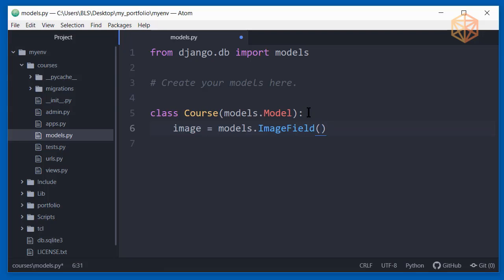Next thing I want to do, I want to specify where to put the images. So when the images are uploaded, I want to specify a directory where they go. To do that, I'm going to say upload underscore to. I'm just saying anytime I upload the image, I want it to be saved in a particular directory. So in quotes, I'm going to specify images slash. What this will do is create a directory called images, and any images that are uploaded for any course will be stored in that directory.